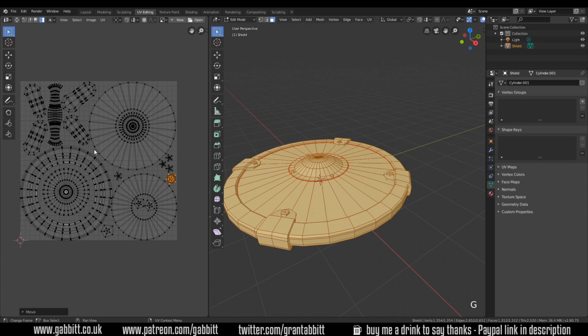So it's a good idea to save your work at this point and then start texture painting. So in the next video, I'll do just that.